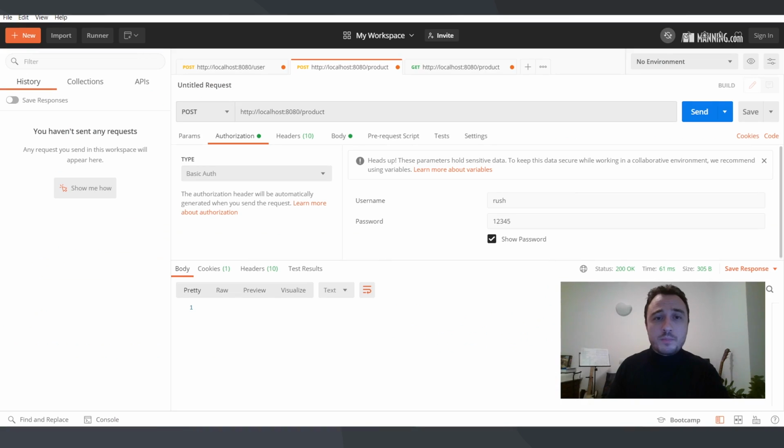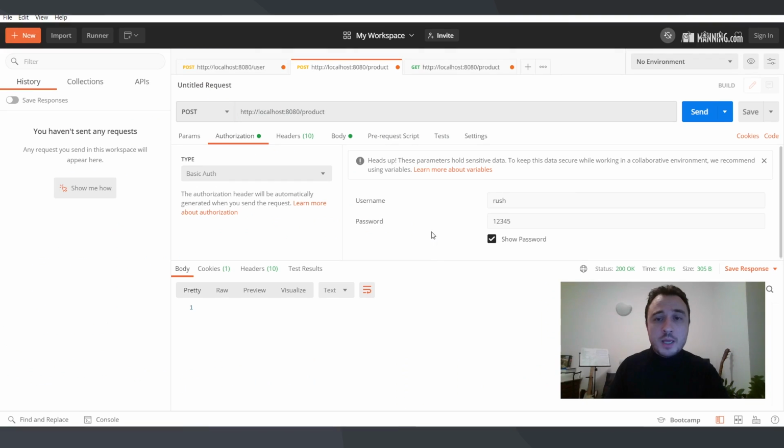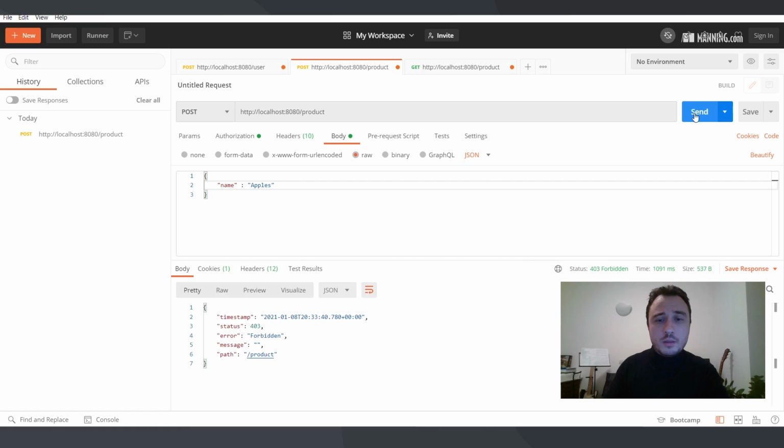So I'm going to Postman. And here is my endpoint, and you see I'm authenticating with Rush. I'm using basic authentication because my example is a very simple one, so I don't need to use something else. I only want you to focus now on the authorization. So I'm using Rush with the password, which I know is 12345, because I stored it in the database. And I want to add a product. Say I want to add apples. When I try to send the request, I get a 403 forbidden, which is what I expect.